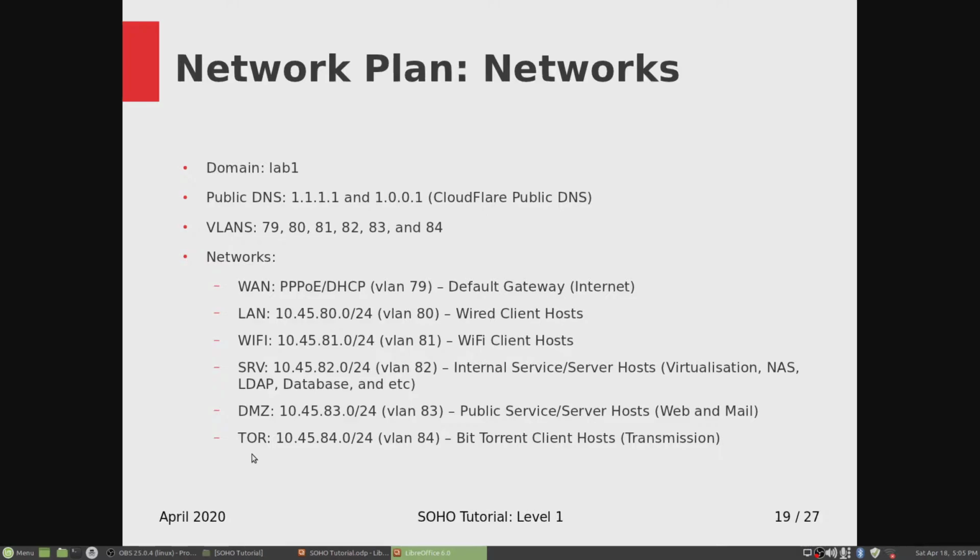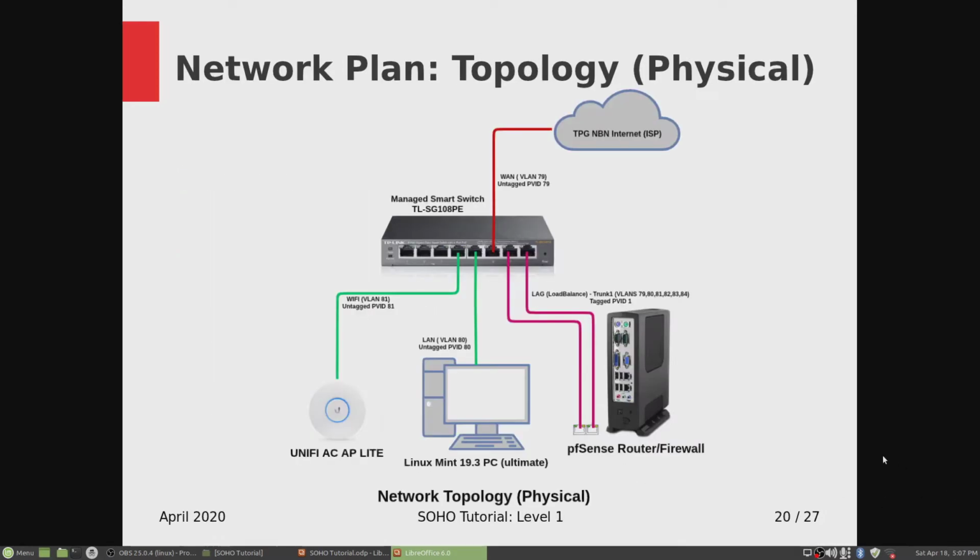And the next subnet is for the Tor, VLAN 84. This is where I'm going to host my BitTorrent clients. For security reasons, I'm going to keep that on its own separate subnet. And this is the physical topology of my SOHO network that I'm going to set up.